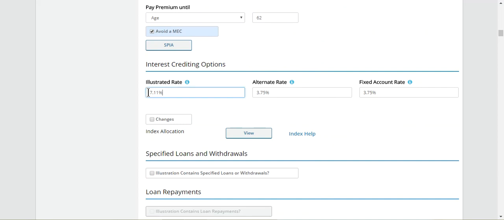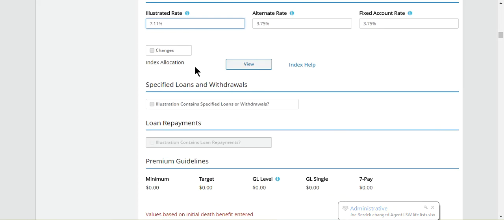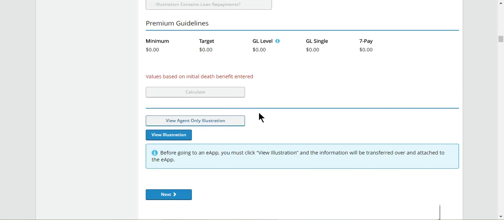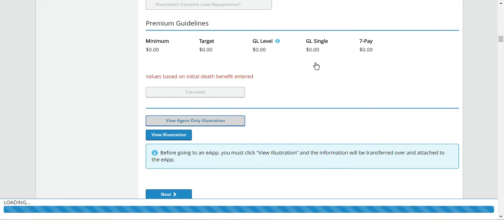You can switch the illustrated rates. My recommendation is the older the client, the less time the value has to accumulate, so I would reduce the rate to be more realistic. This person having 30 years, leaving it at the 7% average should be okay. Now the first go round, you want to hit View Agent Only Illustration.